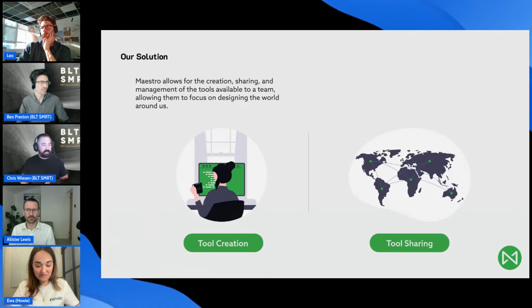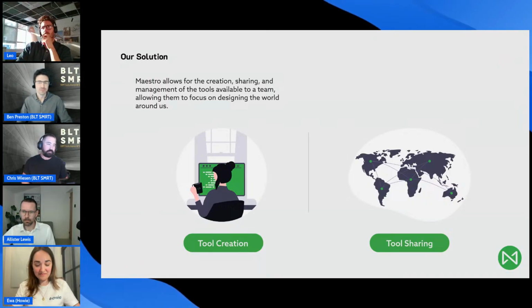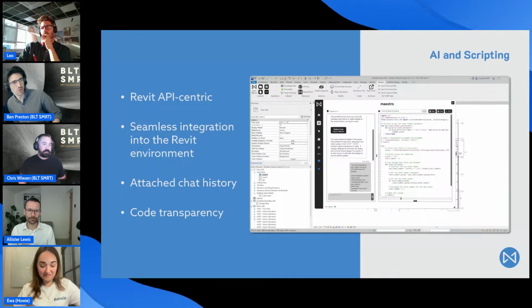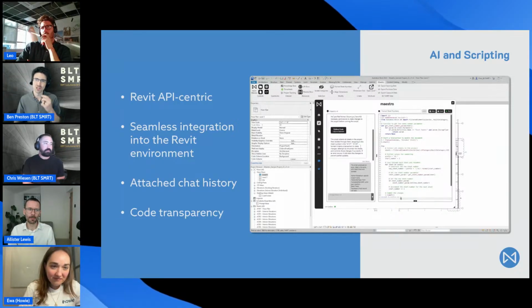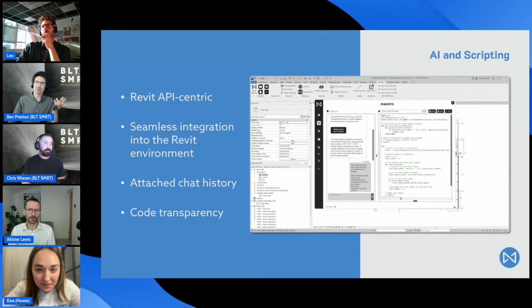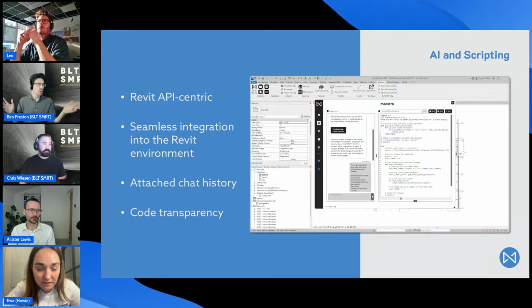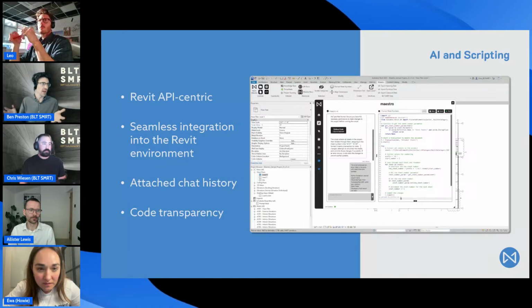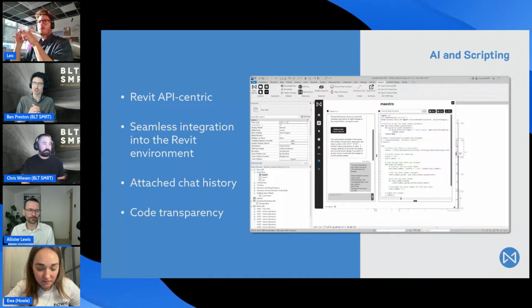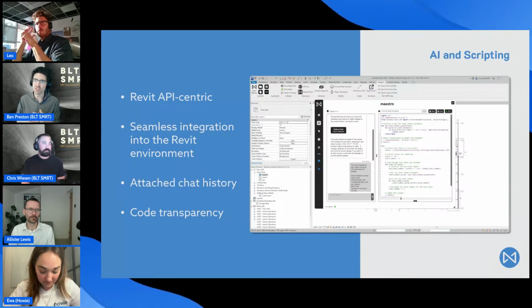And at its core, it's really two things. It's the tool creation platform, as well as the ability to share those tools with your entire team. So we'll just jump right into some project demos. What you see here is actually a screenshot of the software as it sits today. We are in an early access phase officially. At its core, we use AI to build out scripts and actually deploy them right into Revit and then share them with your team.